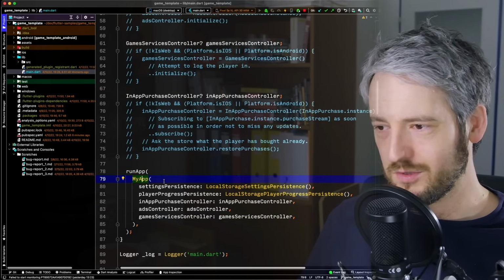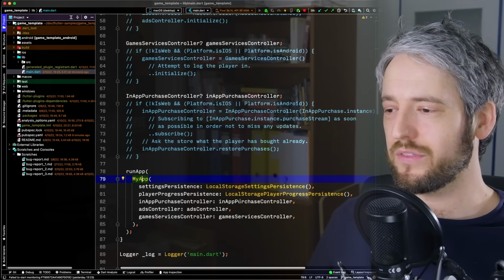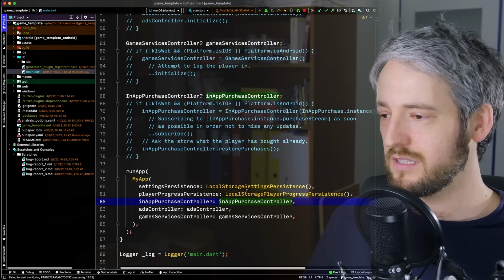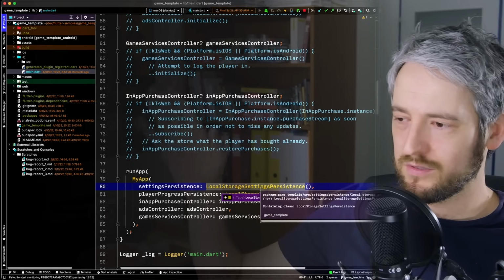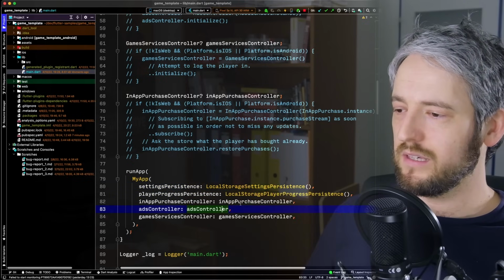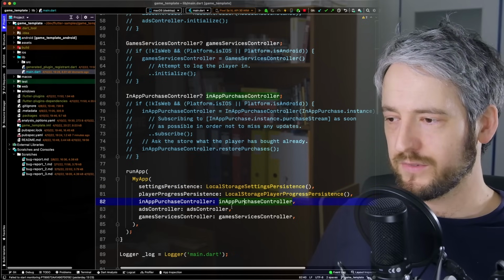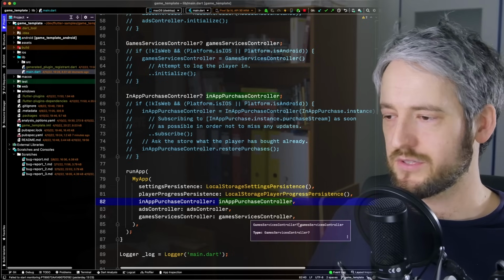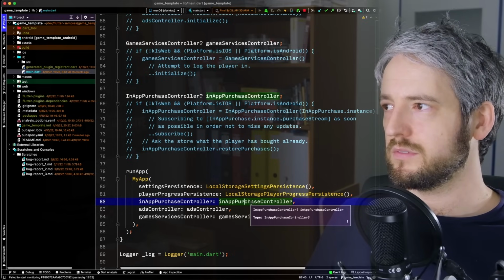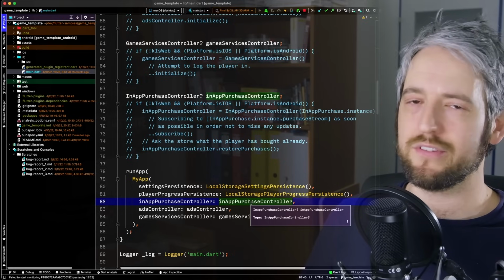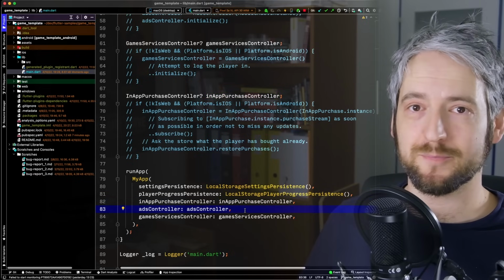Here you can see how it's used. So my app, which is the game, starts with some dependencies that are injected into it: the local storage settings persistence, where we put the settings and save the player's progress. But then there are these three controllers: in-app purchase, ads, and game services. And if they are null, then the template is smart enough to not even try to do anything with these integrations.